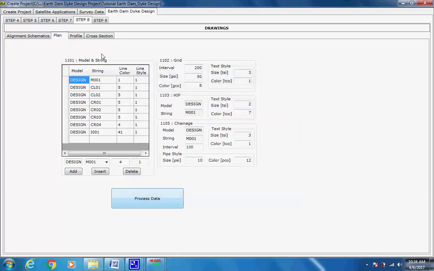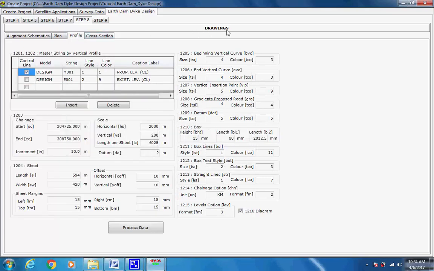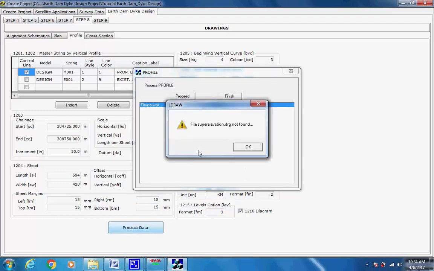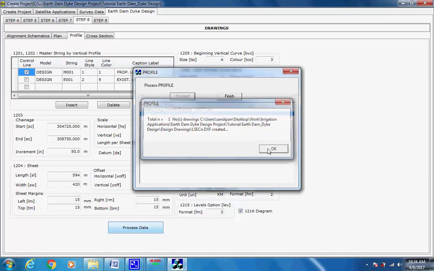Under tab page step 8, select profile to create vertical profile drawings for proposed leveled and graded ground platforms along the vertical profile of the proposed control line. Click on button Process Data. As the process dialog box comes, click on button Proceed. As the process is over, the message comes to inform about the output drawings. Click on buttons OK and Finish.